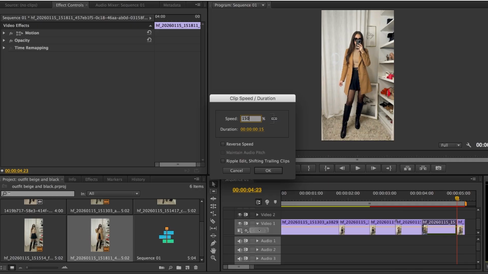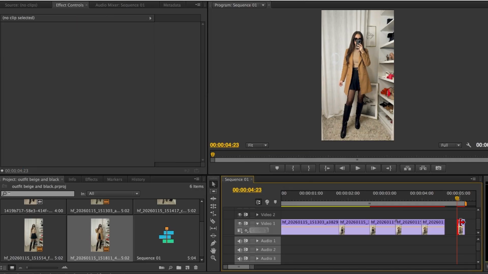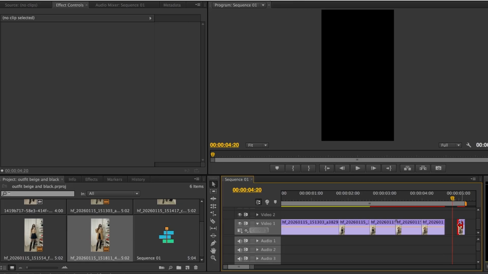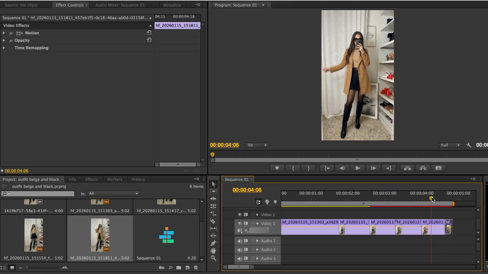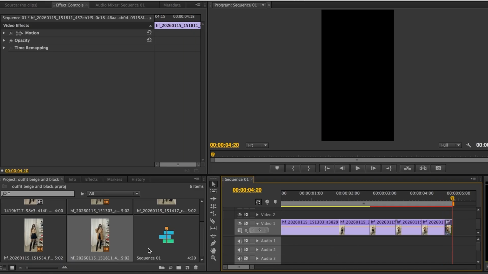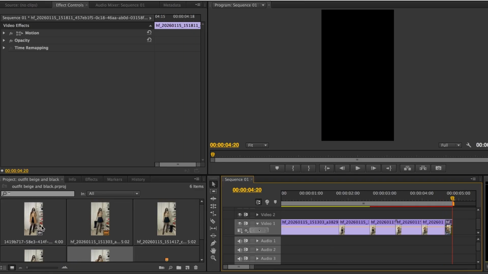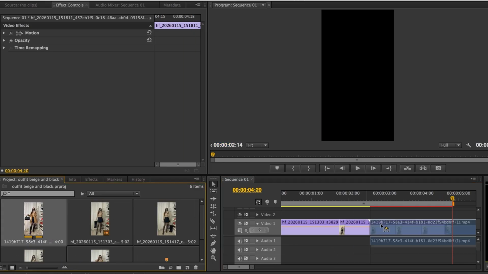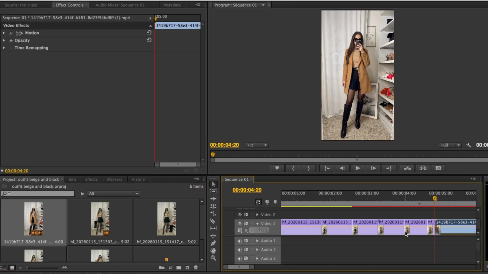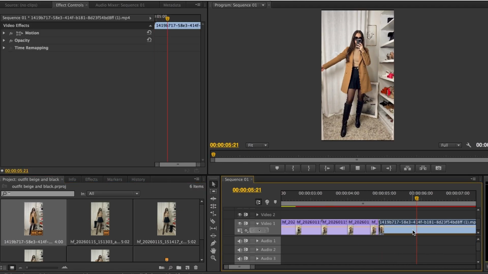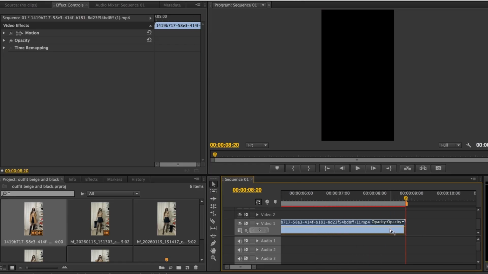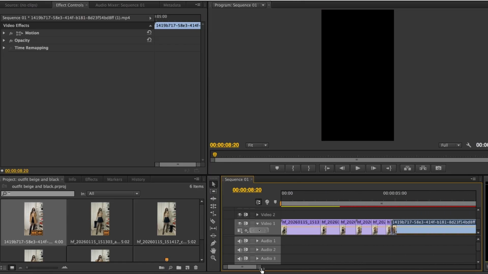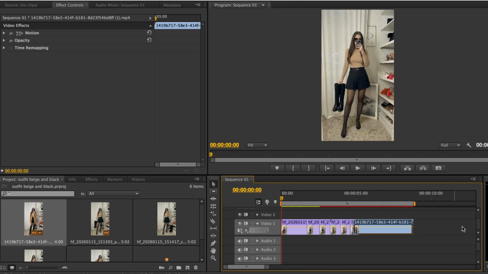So maybe let's try 150. Okay, yeah, much better. Looks a little more realistic. So, okay, we have it here. Then we have the last one that's just catching the bag. Yes, this one. So I have the last one that's just getting the bag from the outside. And then finish outfit. Okay, so let me quickly rewatch it and see if I like it.